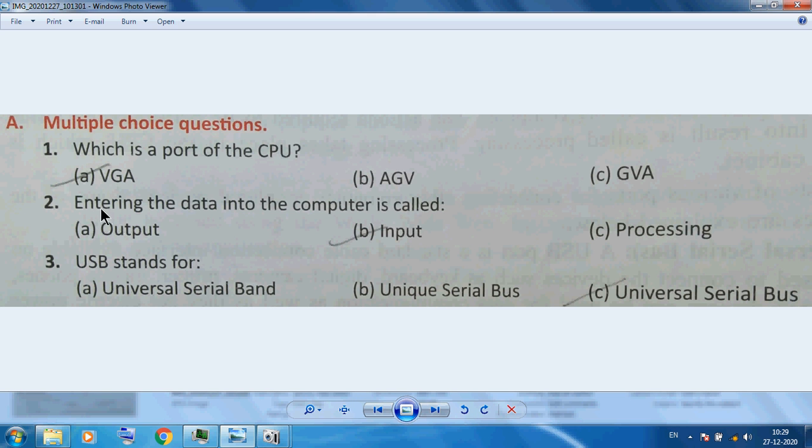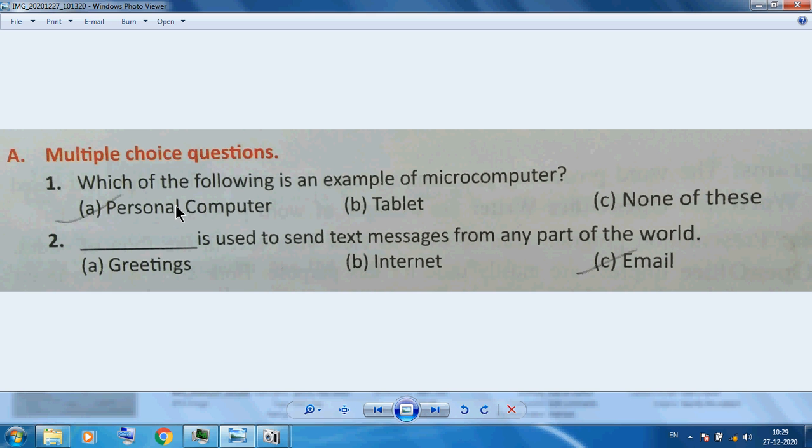Entering the data into computer is called, simply we can say, inputting. USB stands for, so we can say, universal serial bus. Okay, pen drive we can use. Which of the following is an example of microcomputer? So our personal computer, because in a personal computer we use a microprocessor, so microchip. So we can say microcomputer, personal computer, our PC, desktop computer.